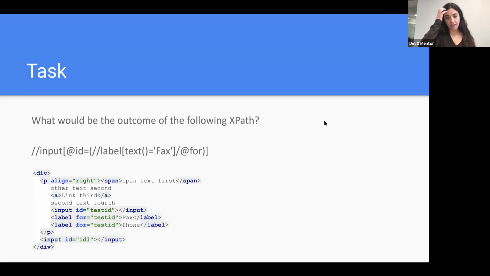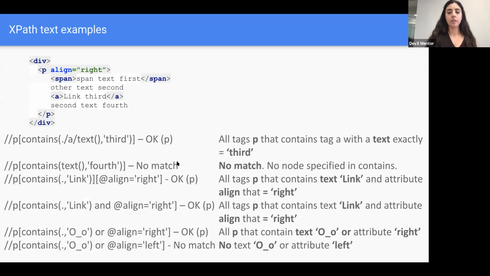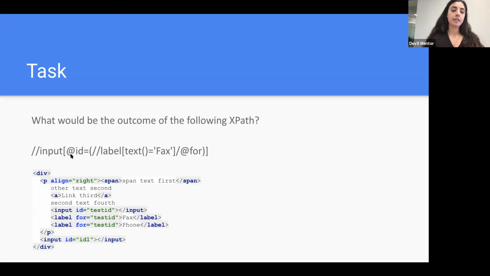Okay, so a little task for you guys. What is going to be an outcome for this? This is the HTML code, and how are you gonna say, as example of this, as I was writing, how it's supposed to sound. Can you please tell me what this one is going to be? If you can understand me, I'm sorry.